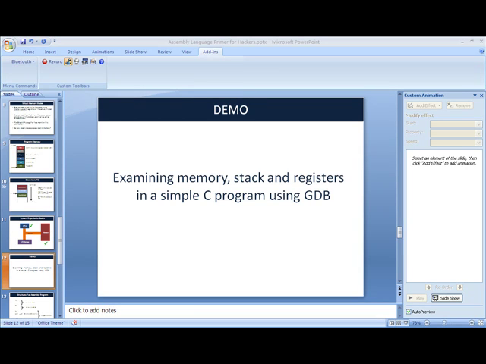Hi, welcome to part 3 of the assembly language primer for hackers. In the last video, we looked at virtual address space randomization as well as prediction of the location of various segments for the 2.4 and 2.6 kernel. Now in this video, we will examine the registers, the stack, look at how to disassemble a C program and many other things using GDB.